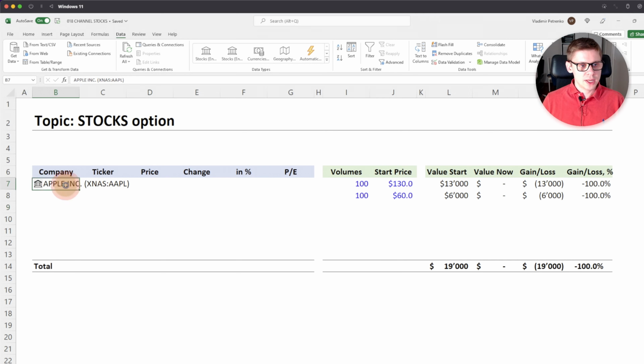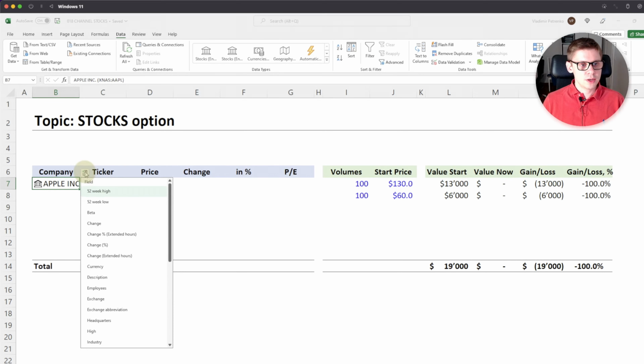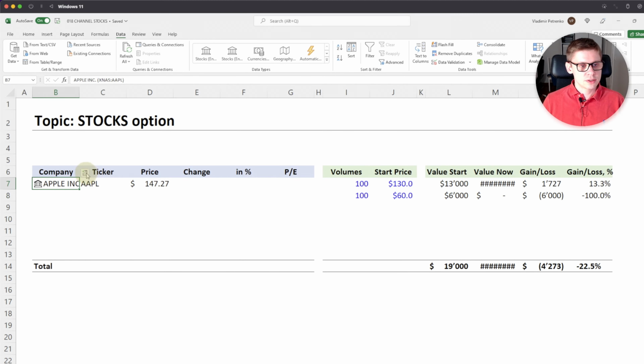Now, whenever you select the cell, you will see an additional menu near it. With the help of this menu, let's fill in all the missing information about the company. First of all, is the ticker. You need to go down through the menu and see the ticker symbol. The next should be the price, which is the current price of today.